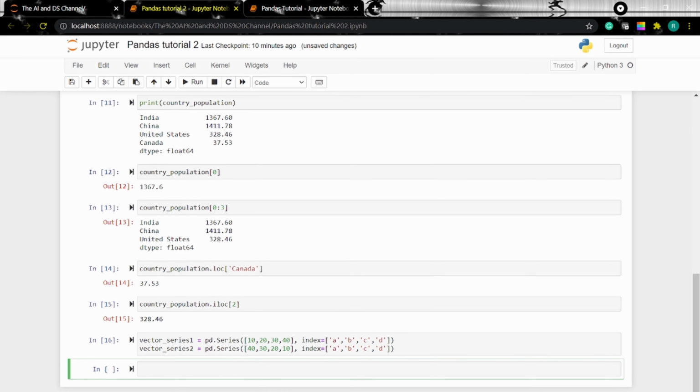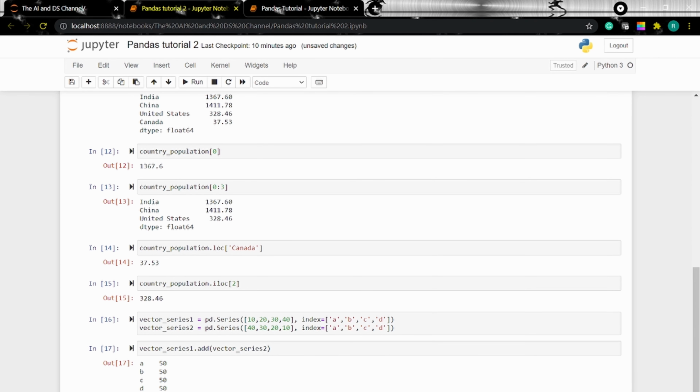To add the vectors, we can use an add function. Vector series 1 dot add vector series 2. Now as we can see, we have a sum of both the vectors. Vectorized operations are performed based on index position. We got the results at index A, B, C, and D because both the series had the same index.